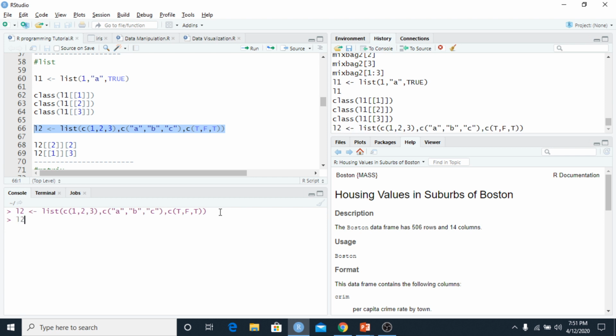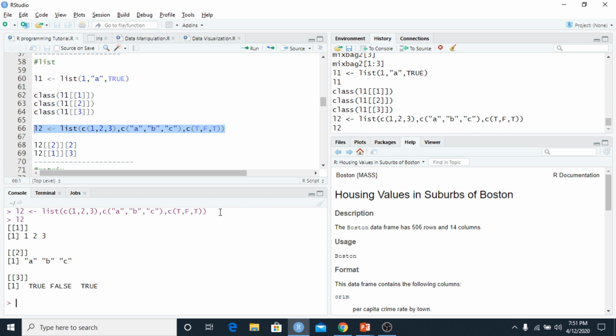Let me print out L2 over here. And as you see, we've got three components over here, right? So the first component is a numerical vector, second component is a character vector, and the third component is a logical vector. So inside a list, you can actually have lists, you can actually have vectors, different vectors. Now I want to extract individual elements from this entire list.